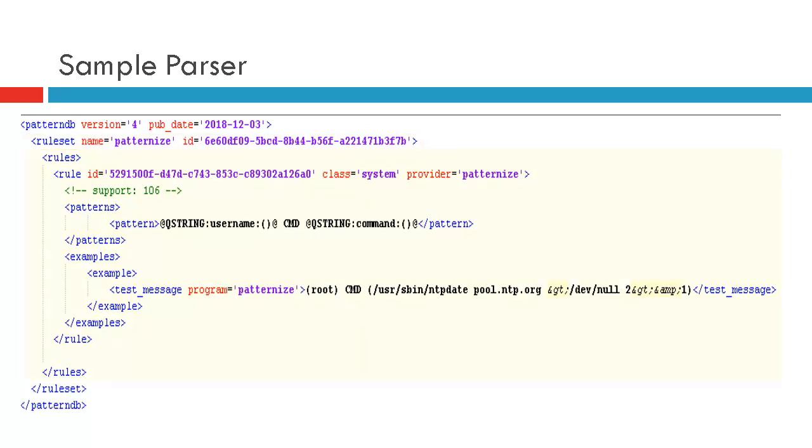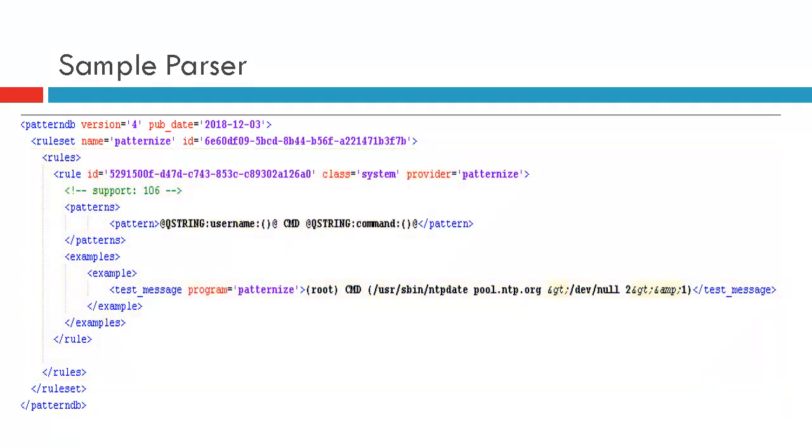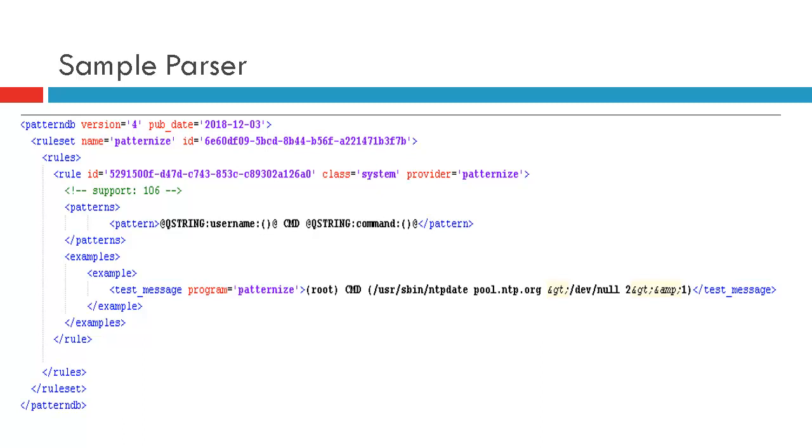After that, we have the rules tag, which has individual rules, which in turn have the patterns. The patterns tag then has the pattern that actually matches the messages. There's also an optional examples tag that can be used to keep an example message that is supposed to be parsed by the patterns. It is good to keep an example within the rule set because that way, in future, you can reference the actual messages that you expected the particular pattern to parse.